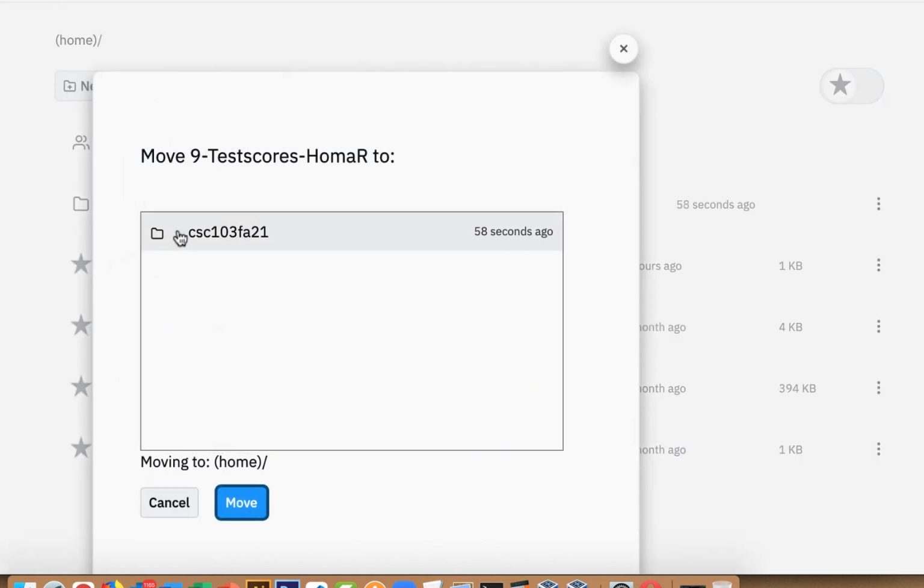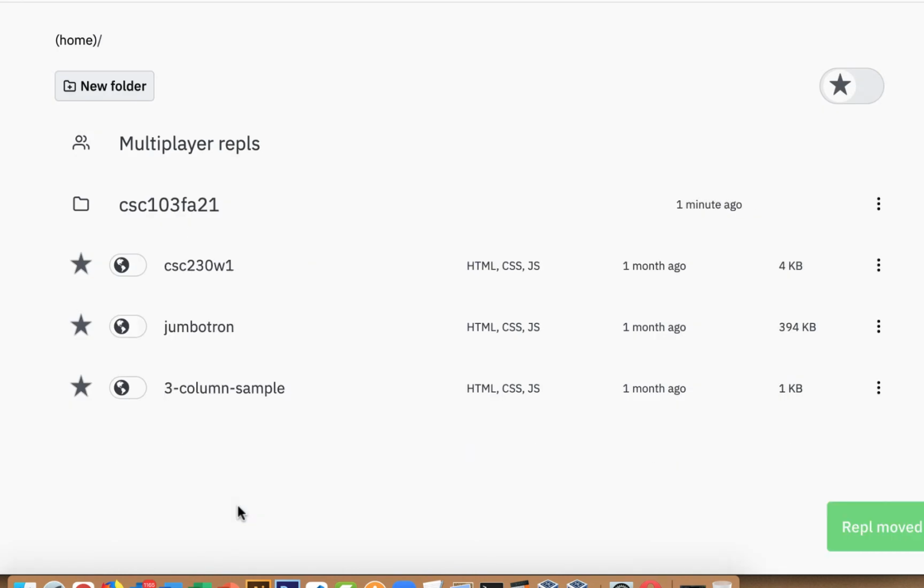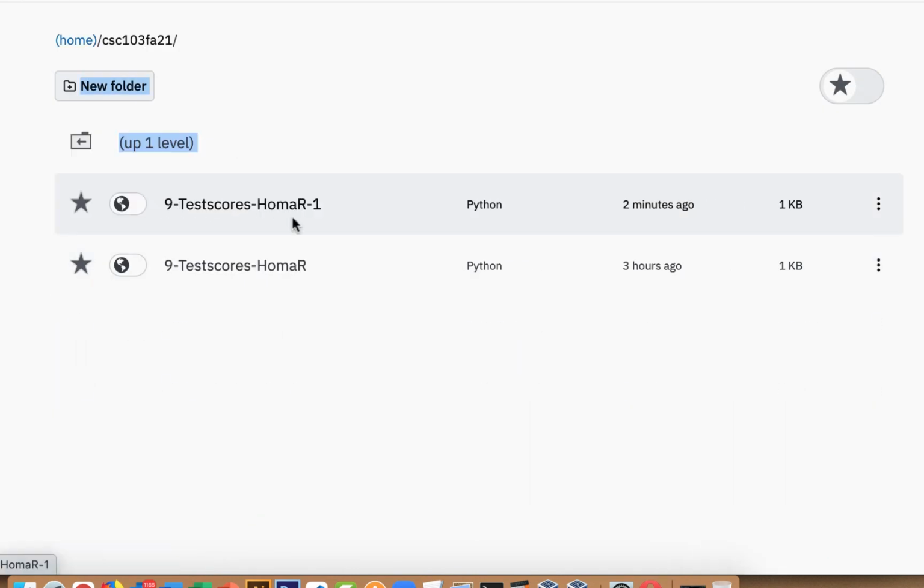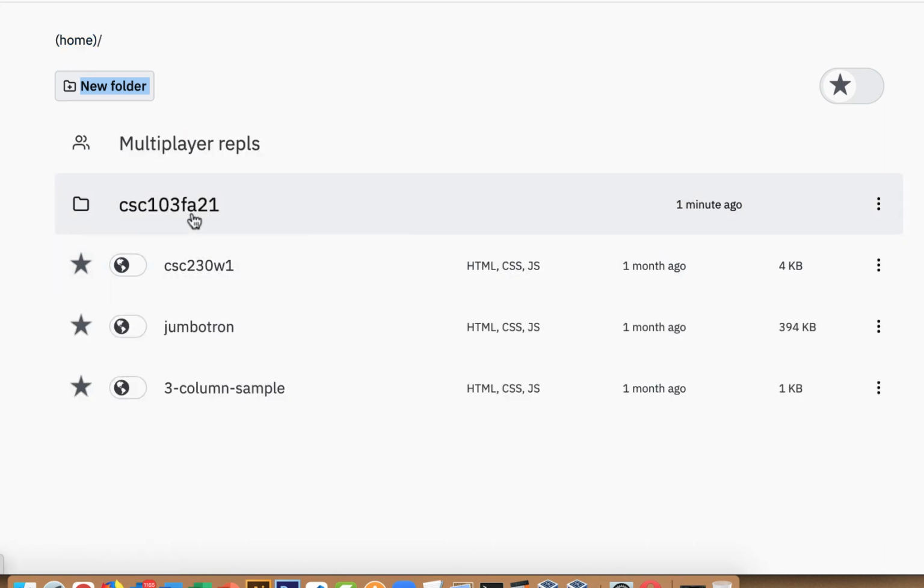Move, select the folder and hit move. And now if I go in there, they're both in there. So you could always go to this folder if you want to, and I'll go back to my repl. So here's the folder, and that's where they are.